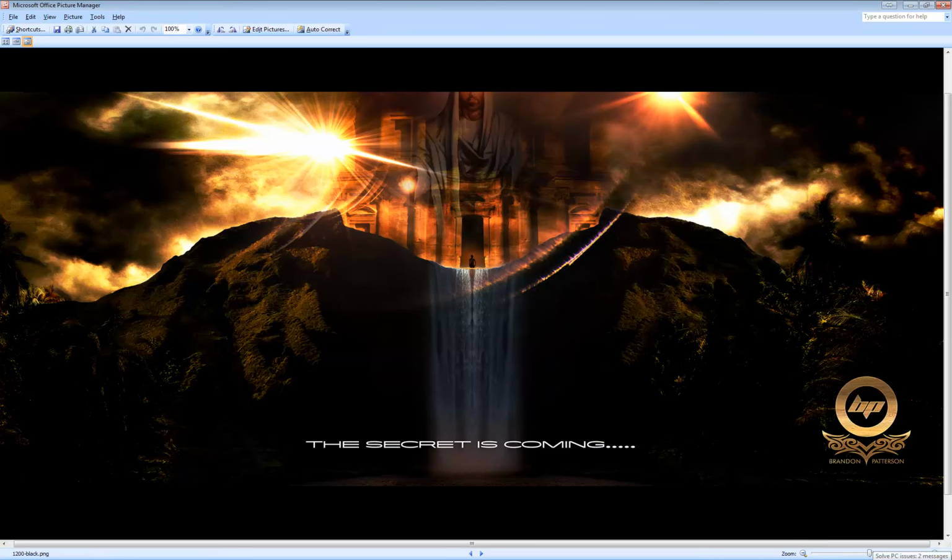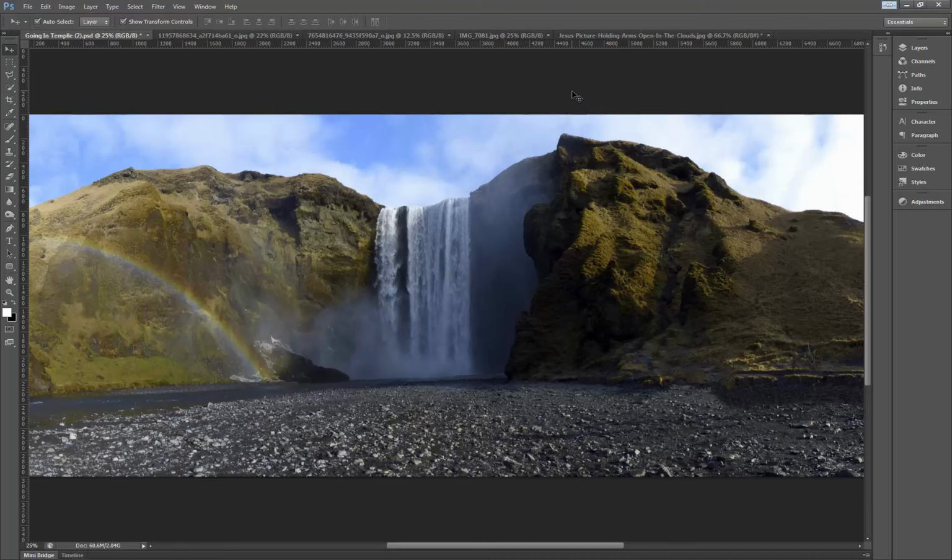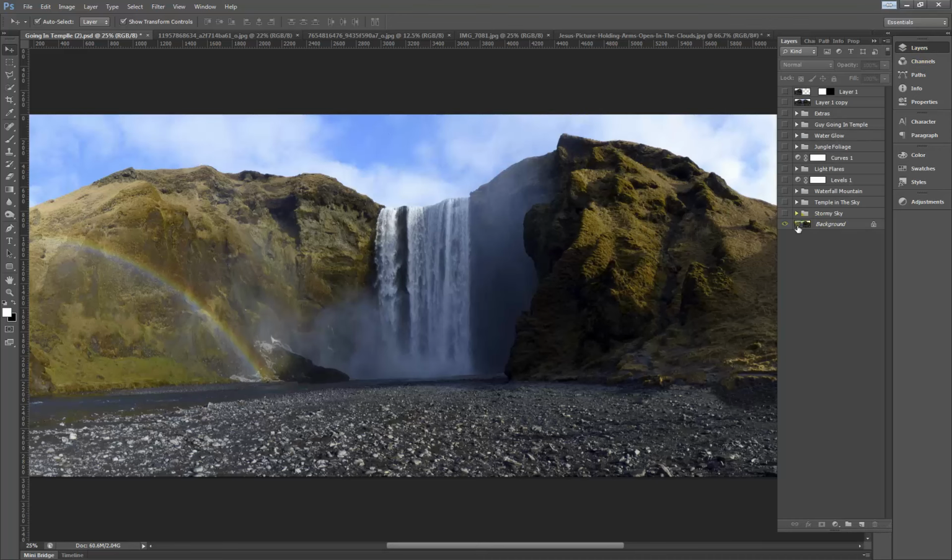And like I said, this took about 5 to 6 hours to complete. And I'm just going to show you very quickly how I went from the picture I just showed you of the waterfall to this picture here. So let me show you what I did. All right, so here we are in Photoshop, and again, here's our original picture.